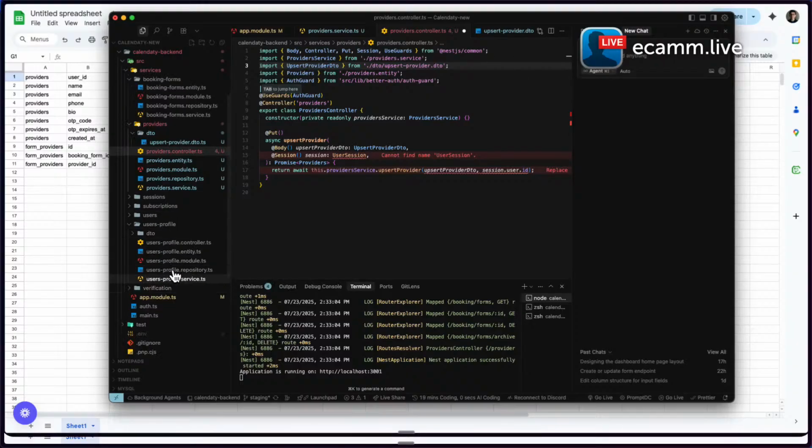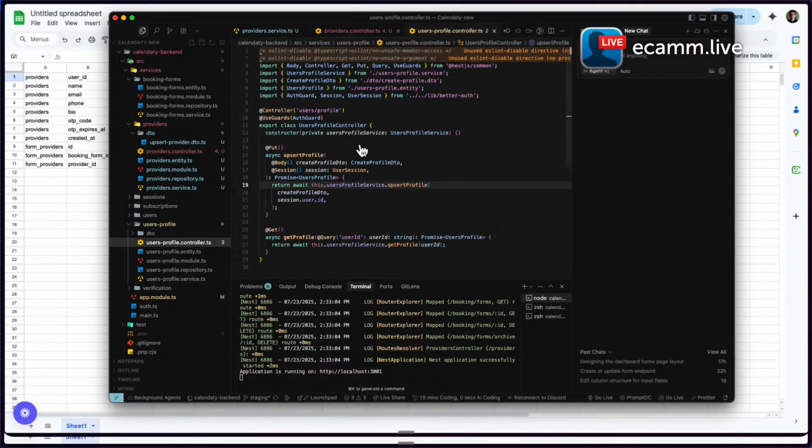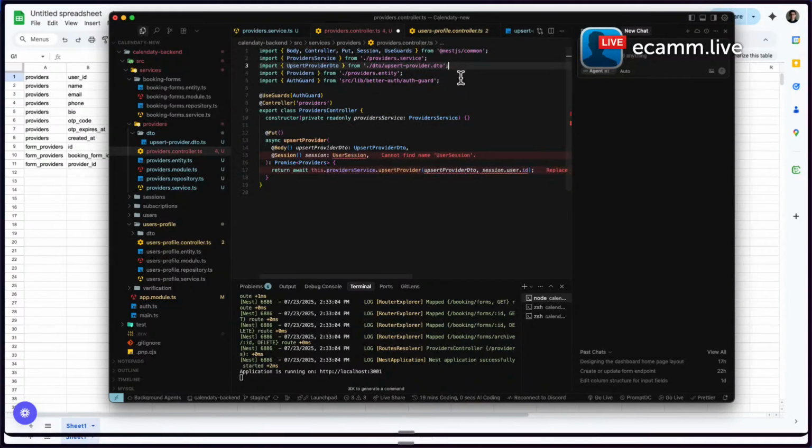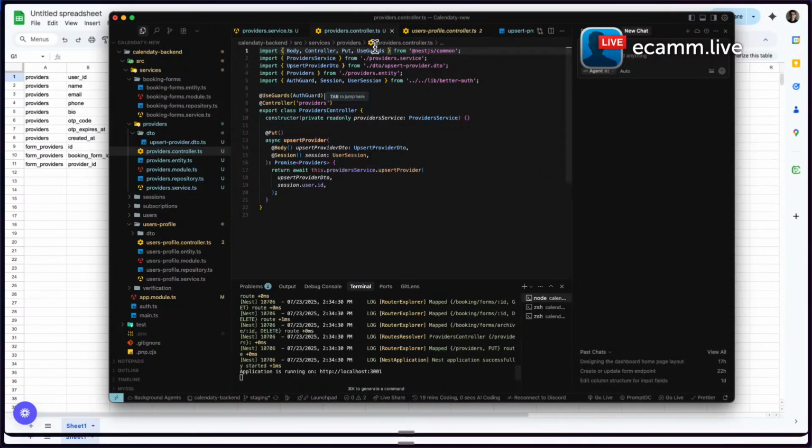Actually, I forgot where these were imported from. So let me check, yeah, I was correct. So I'm going to get these and import them right here, and remove this session from here. And yeah, now everything seems to be correct.